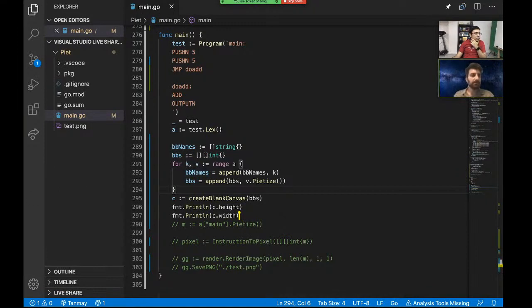I see a question from Fluffy. He asks, I just joined, what image format is this using? Well, technically, we could use any image format with Piet. Right now, we're doing a raw bitmap. So in Go, we are building a raw bitmap, and then on top of that, we're going to convert it into a PNG afterwards.